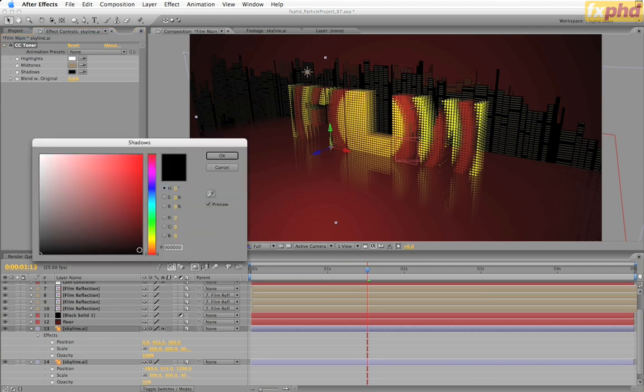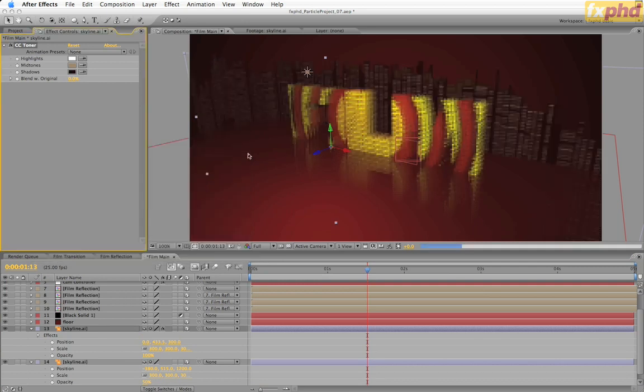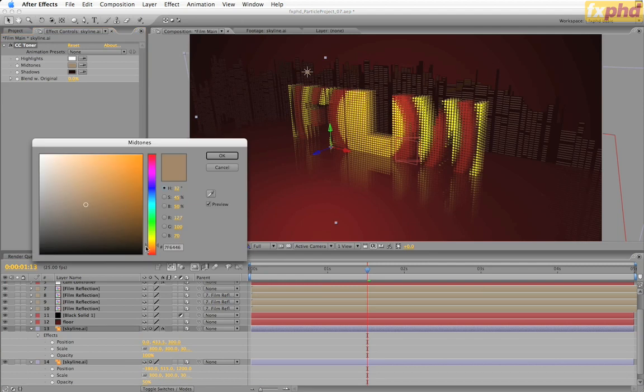So I'll select the shadows here. I'm just going to select a really, really deep red for that. Okay, you see it blends in a little bit more. And for the mid-tones, a sort of dark mustardy yellow.